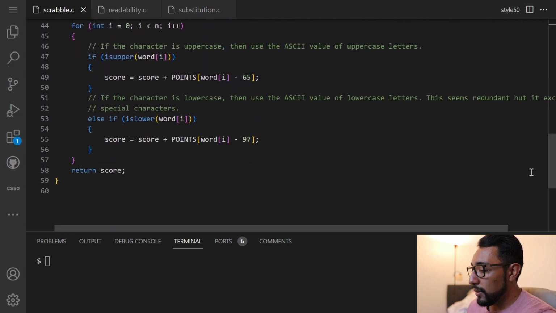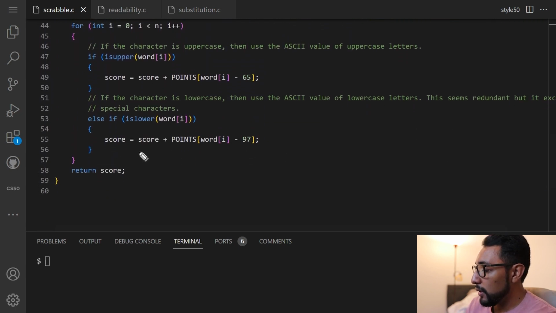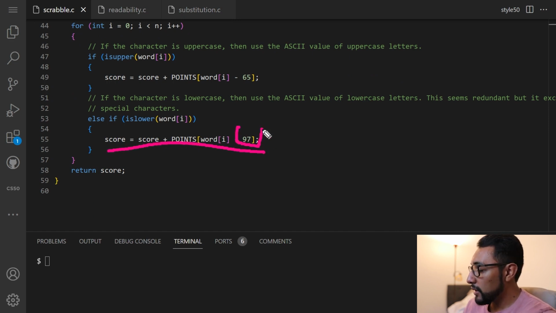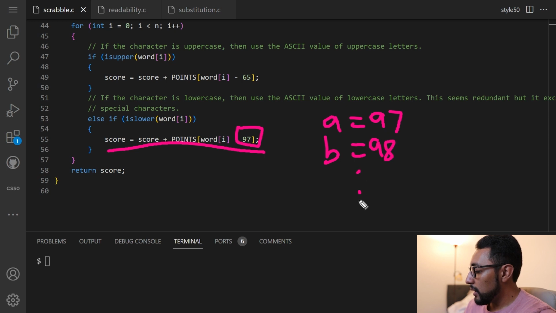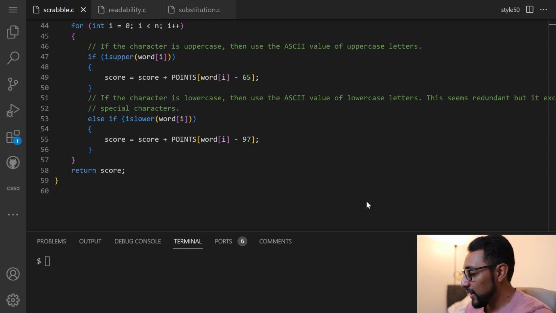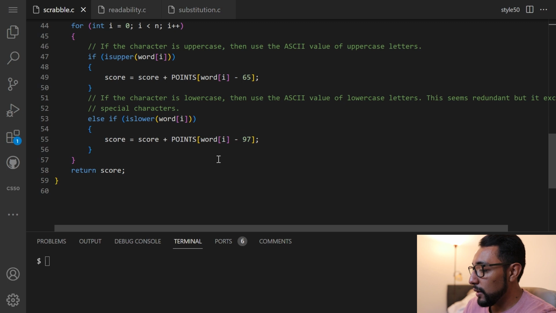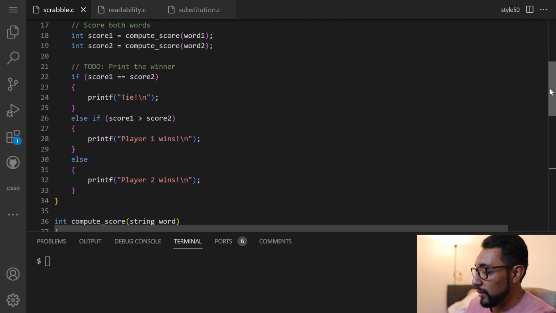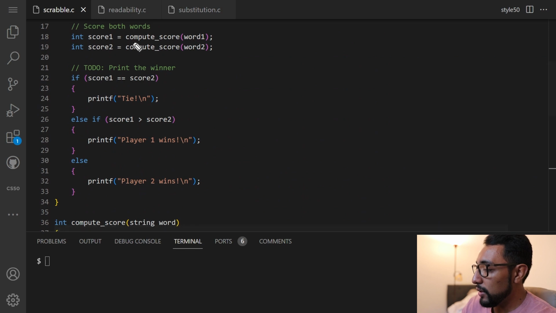Excellent. So the same thing is going to hold for lowercase letters. It's just going to be a different subtracting value because, as we mentioned earlier, a equals 97, lowercase b equals 98, etc. All right, and then it's going to return the score, and that is going to be used here in the compute score function call for each player.